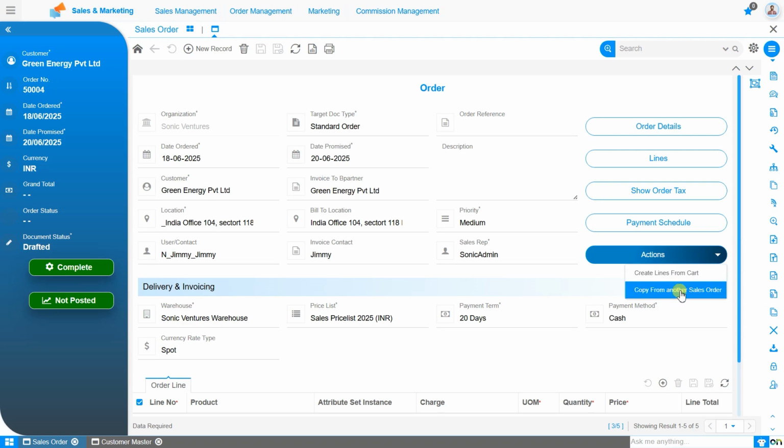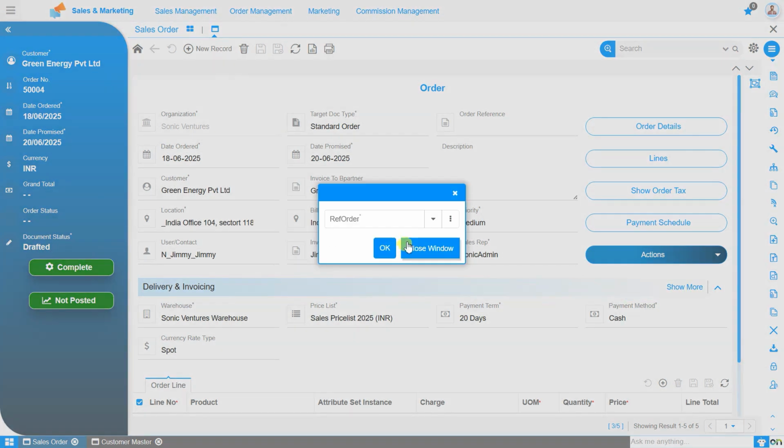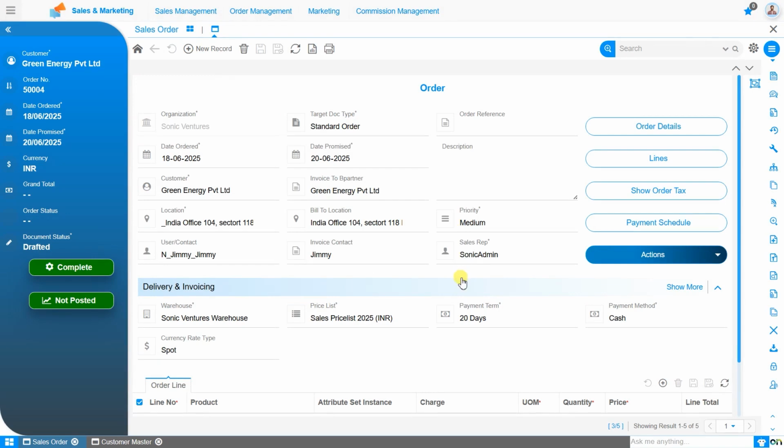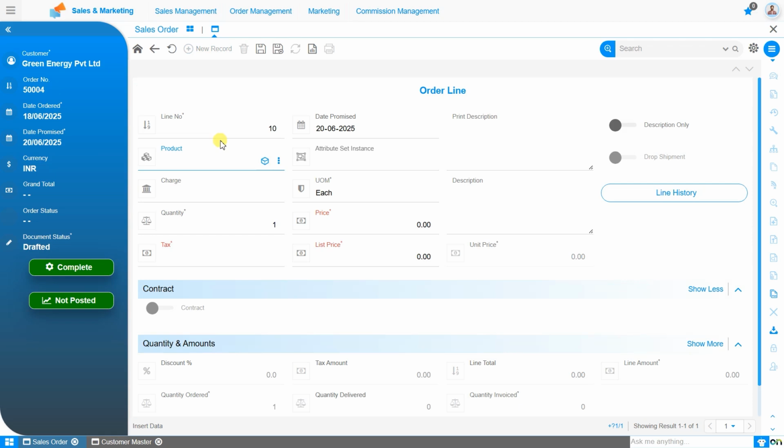Simply click on the Copy from Another Sales Order, confirm the action, and then enter the sales order number you want to copy from. Once done, the system will allow you to bring those lines into your new order. For now, let us close this option and move ahead to add a line manually. To do this, we will navigate to the Lines tab by clicking on the Lines tab button. Once we are on the Lines tab, click on the New Record option, and this will open the screen in a single record view, allowing us to enter product details.